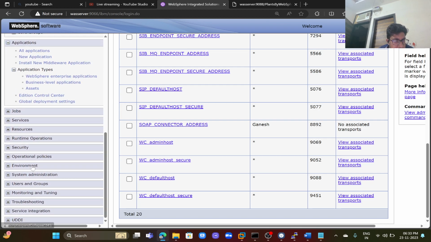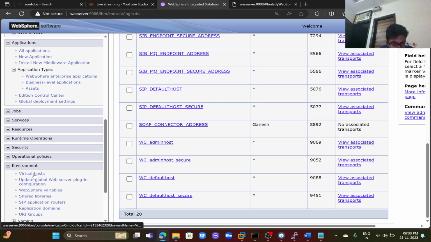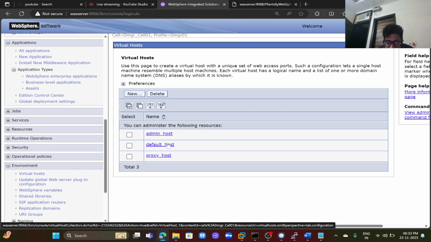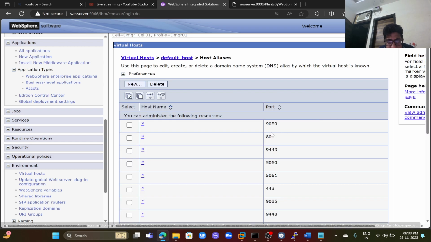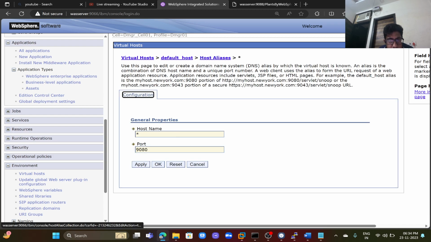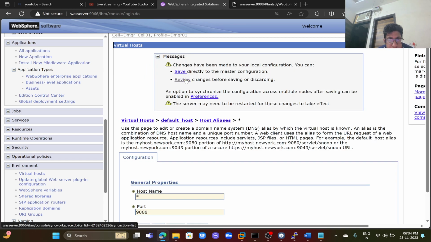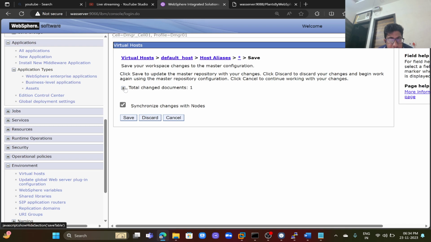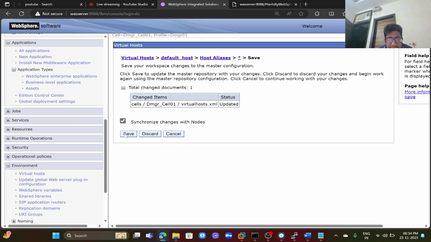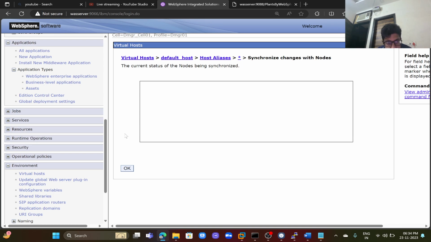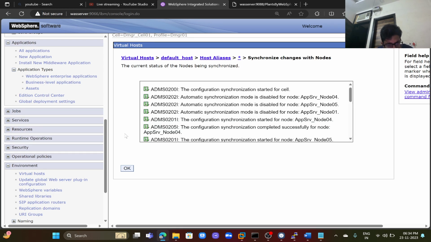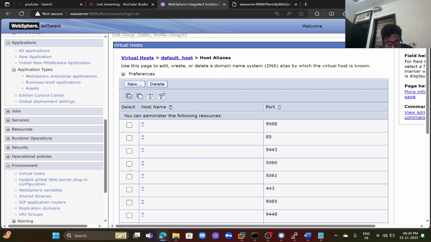So I will go to virtual host, default host alias. See, 9088 is not configured, so I will add 9088. Enable review, and the virtual host.xml file is updating. Okay. Now I will check.